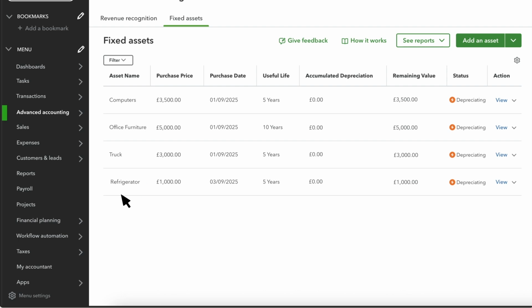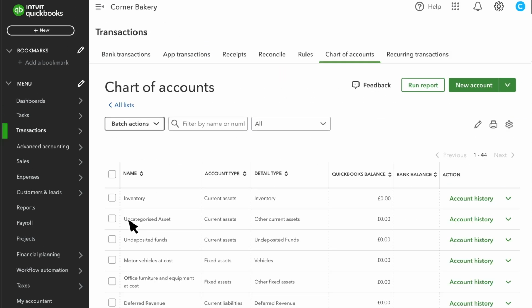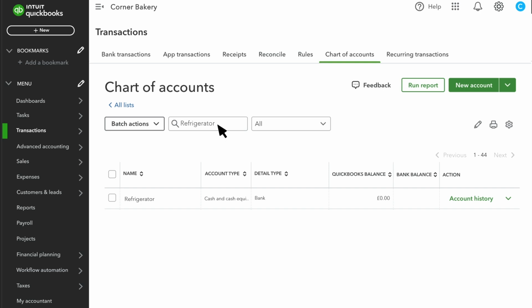Since setting up an asset here doesn't add the asset or the accumulated depreciation to your books, you might want to check your chart of accounts to make sure it agrees with your fixed asset register. Select Transactions and then Chart of Accounts. It's important to check the balance of the fixed asset account. If it's zero or isn't right, you may need to record the purchase or set up a beginning balance for it with a journal entry if you purchased it in a previous year.